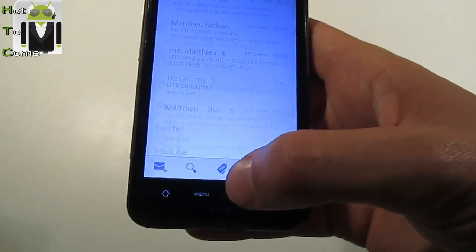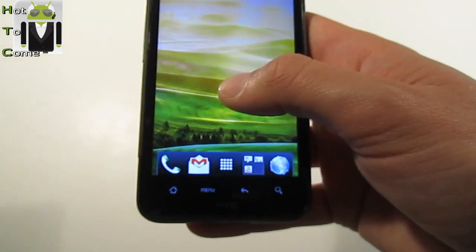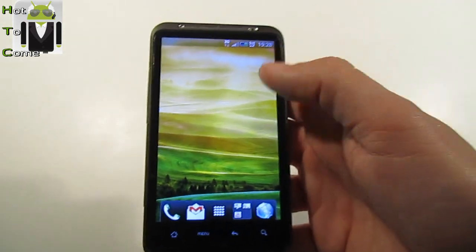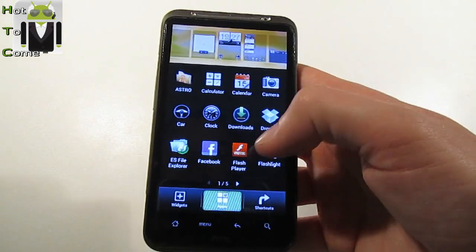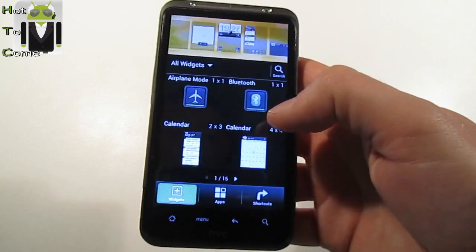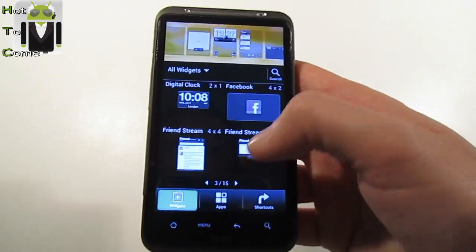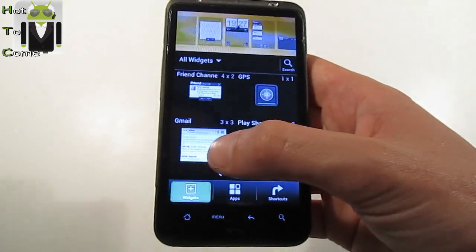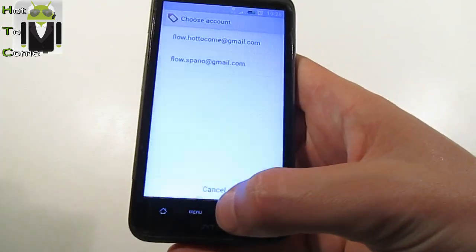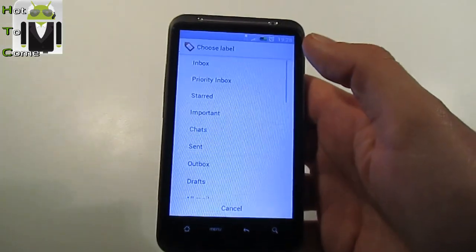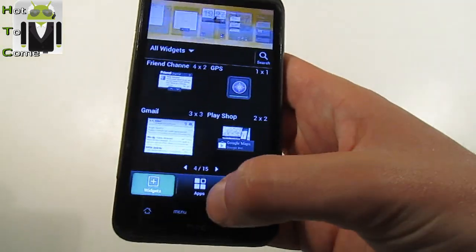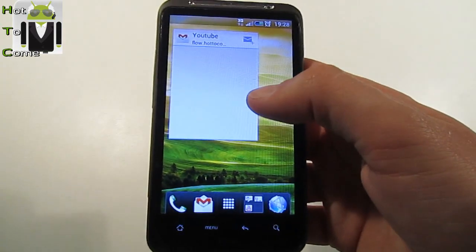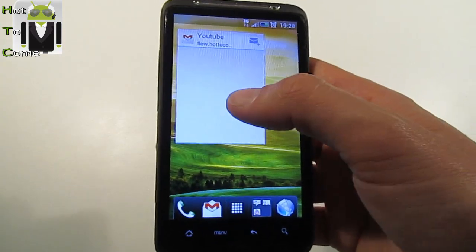And you have Gmail widgets, for example, or mail widgets only. Sorry, this is slow, but this is not the full version of Sense 4. Sense 4 is much faster. So Gmail, for example. Okay, I want to use YouTube. Okay, so here is my Gmail widget. I just have to synchronize it.